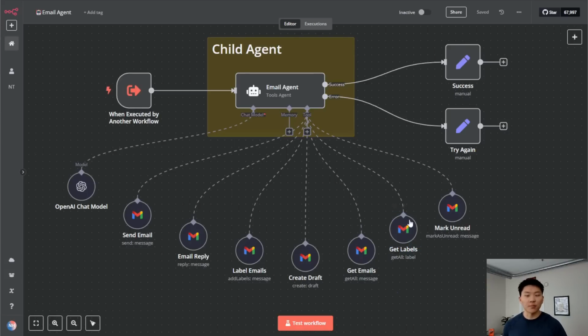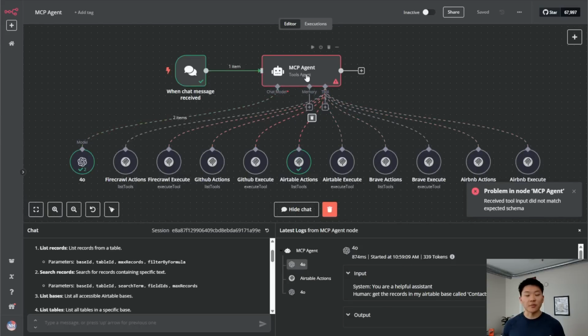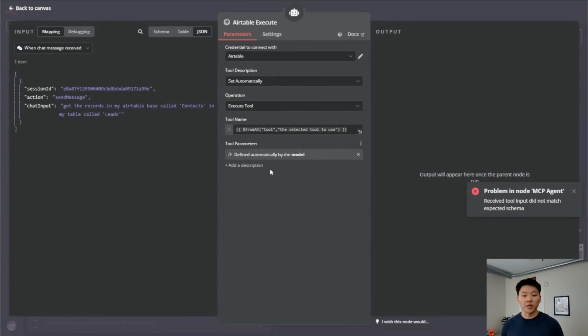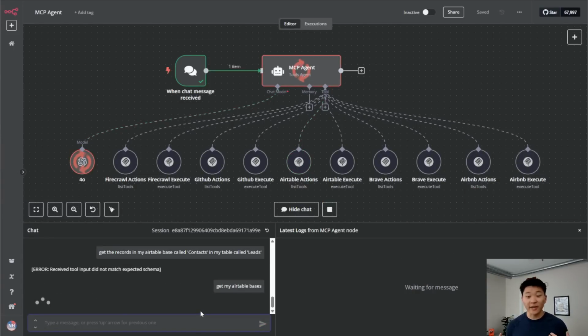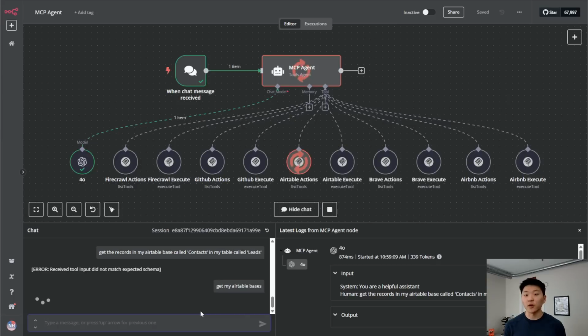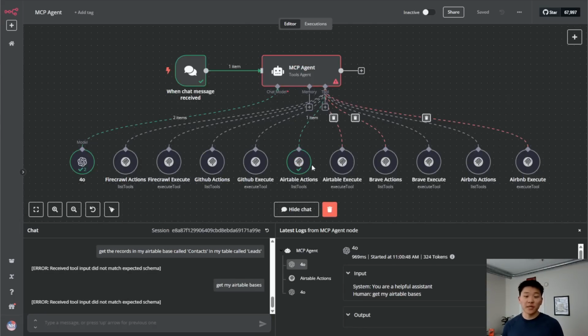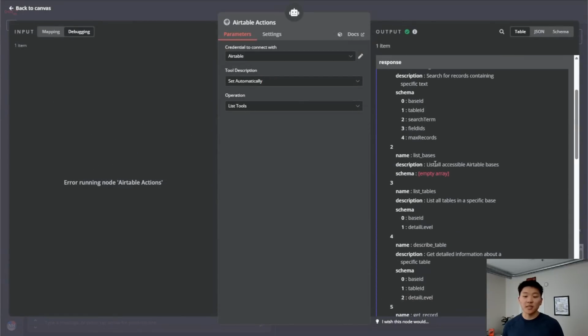So it's a multi-step process, and that's why this agent, with minimal prompting and not a super robust parameter in here, it's literally just defined by the model, it's a little bit tough. But if I said something like, get my Airtable bases, we'll see if it can handle that because that's more of a one-step function. And it looks like it's having trouble, because if we click into this actions, we can see that the operation of listing bases sends over an empty array. So it's having trouble being able to send that data over.